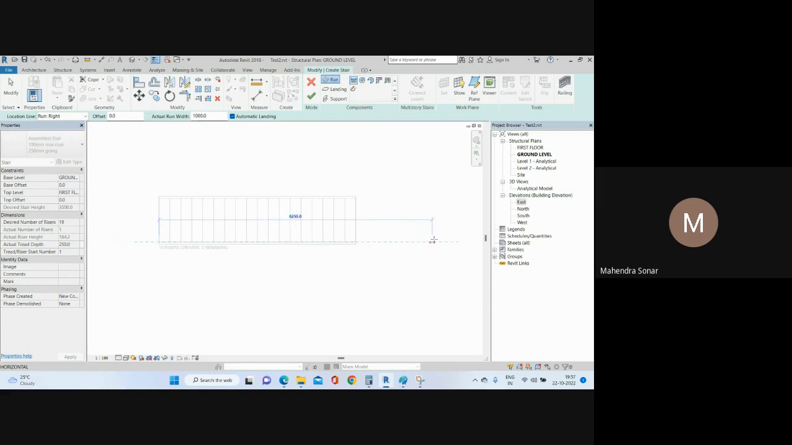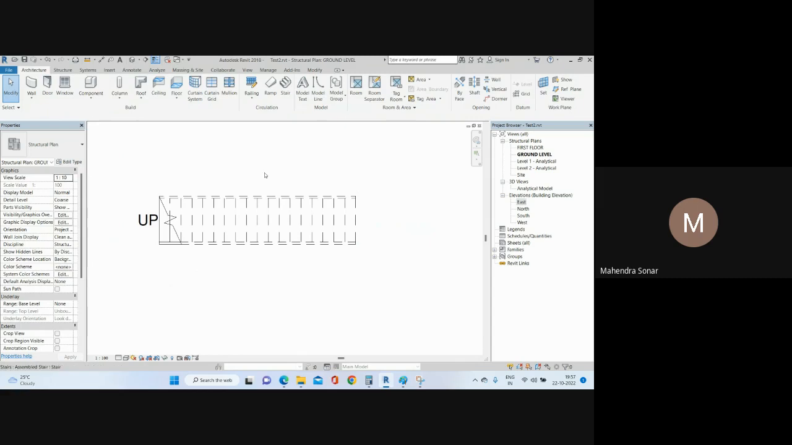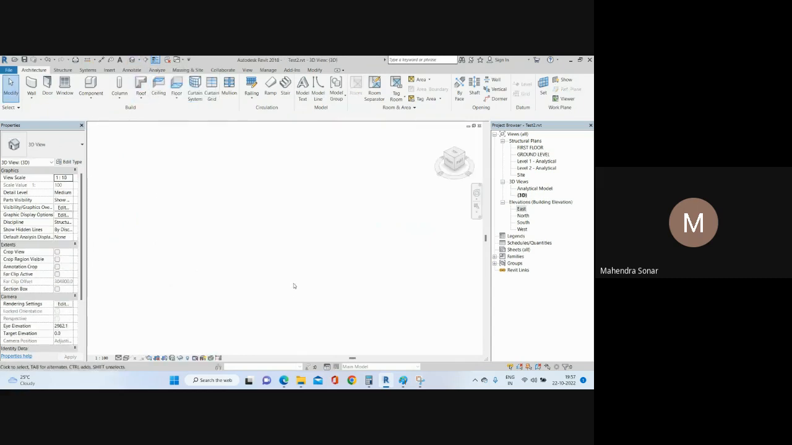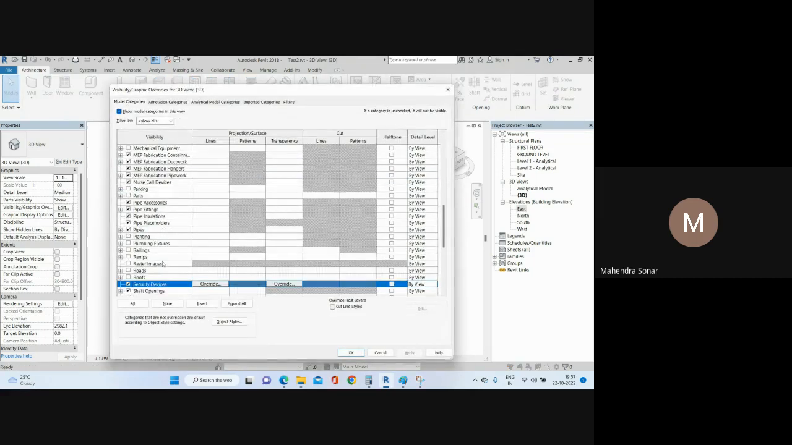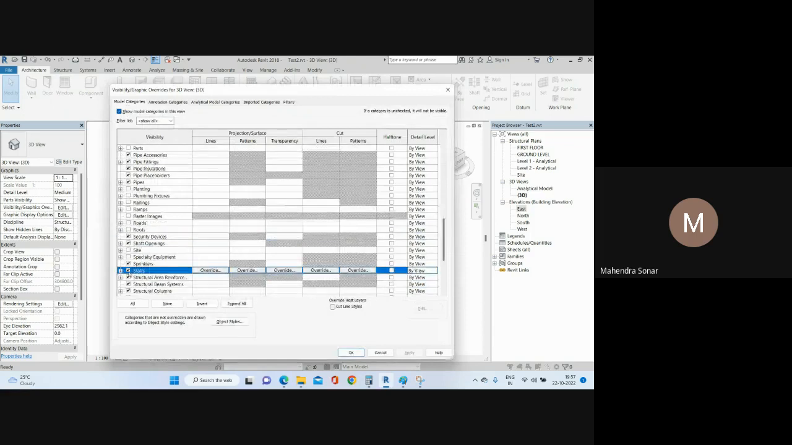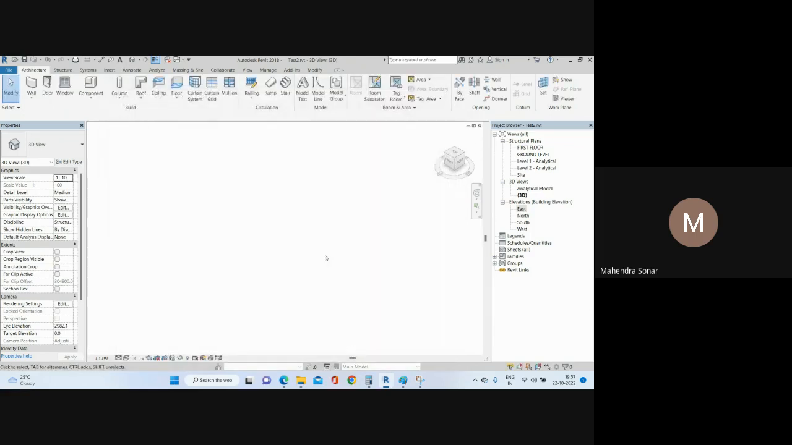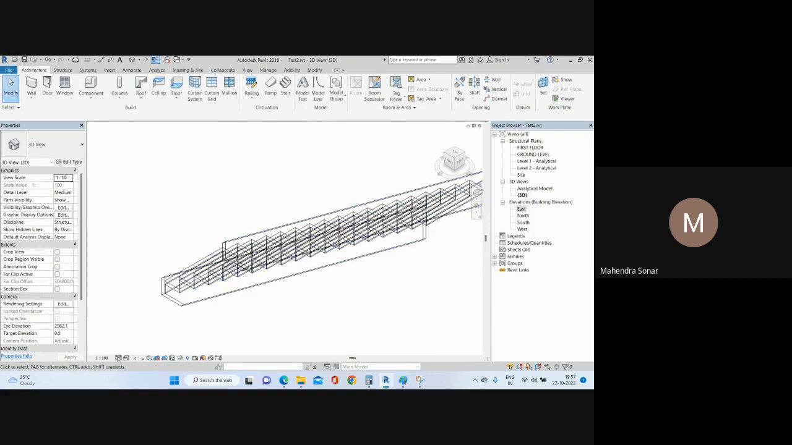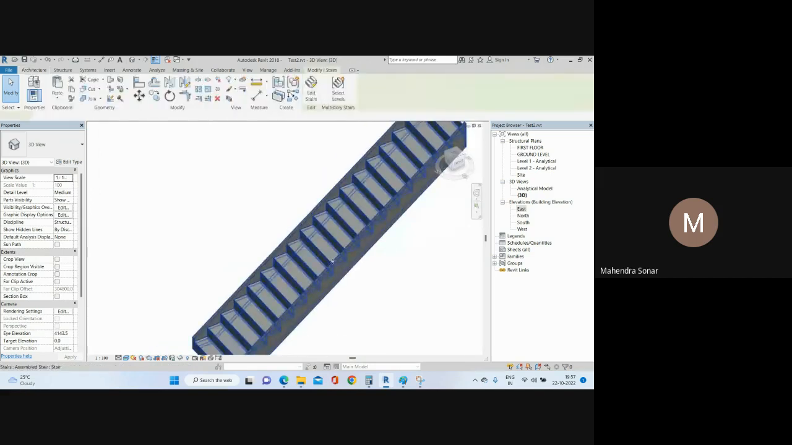If you want to go with that, just click here, right? And if you click here, okay, your stair is ready. If you want to check in 3D view, we need to go to visibility graphics and go to stair. You need to turn the stair on and click here. So you can see, I will set it to realistic, right? So you can see your stair is ready here.